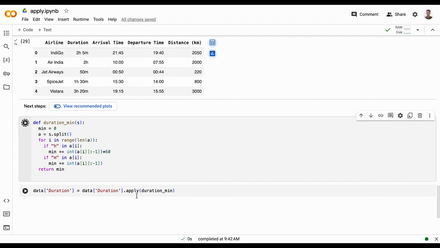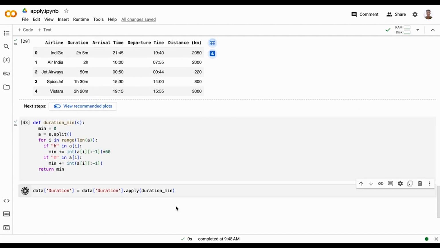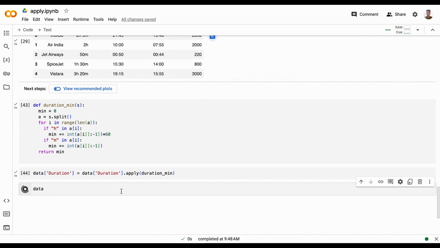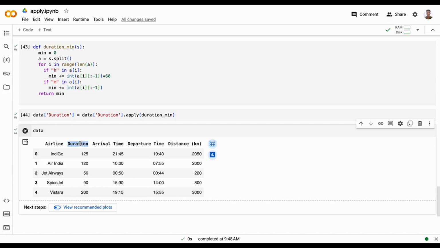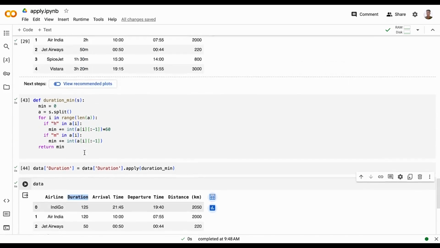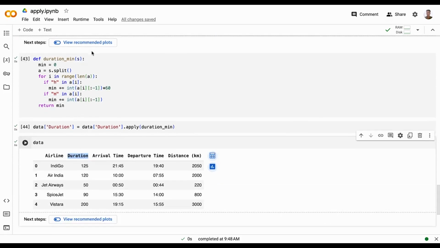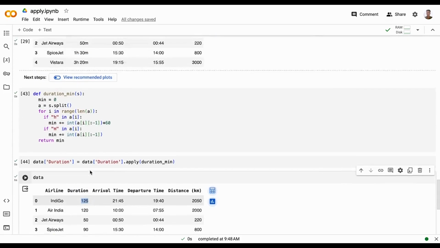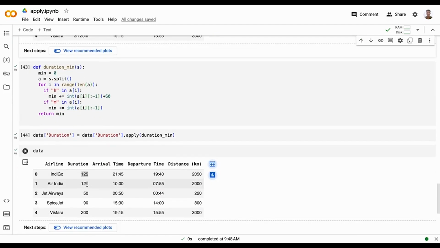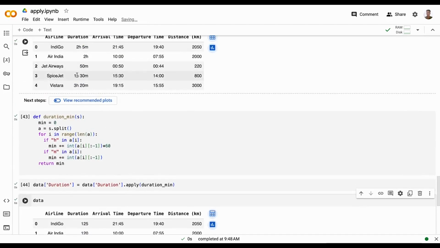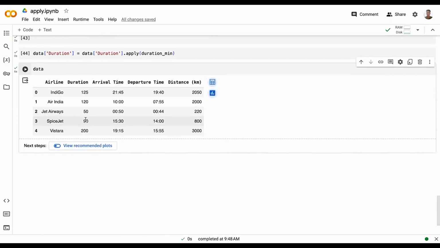After writing this, I will run this code and see the output. Okay, now if you see, the duration has changed to minutes. Initially it was 2 hour 5 minutes, which means 125 minutes. So here we can see this is 125, and similarly here 2 hours becomes 120, 50 minutes becomes 50, and 1 hour 30 minutes becomes 90 minutes.